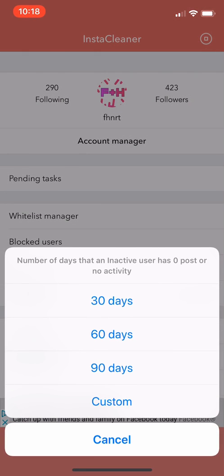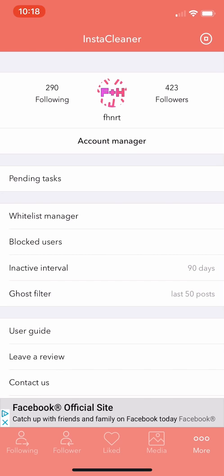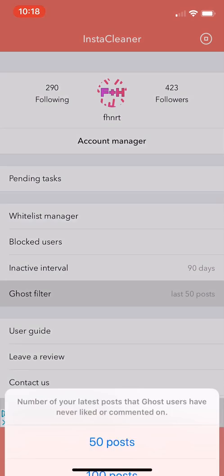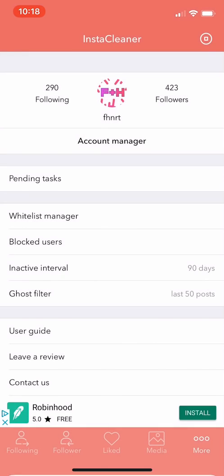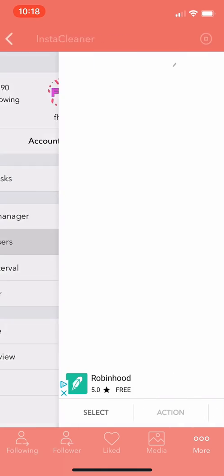Anyways, you have the intervals here. You can have a custom one, but they give you 3 days, 30, 60, 90. So you have the full quarter, or you can have a monthly. You have your goals filters: your last 50 posts, 100 posts, custom. You could have last 5 posts. Hey, you're not liking my last 5 pictures, you're gone, bro. And then there's the whitelist manager, and then there's the blocked users.